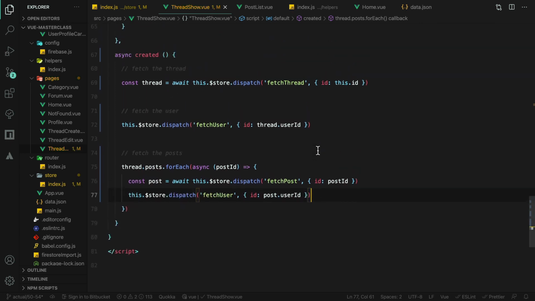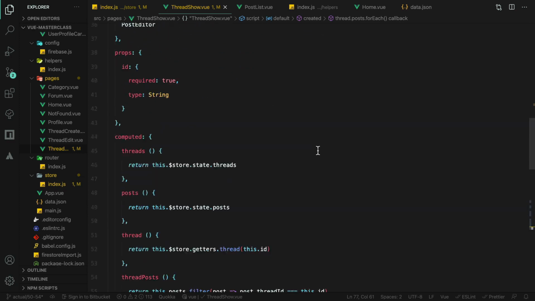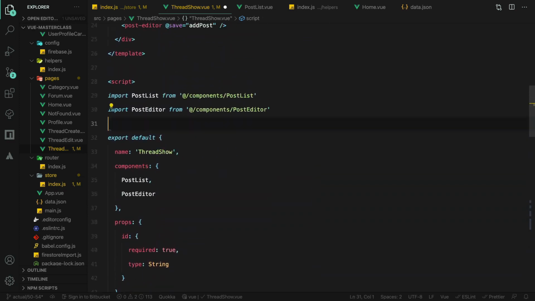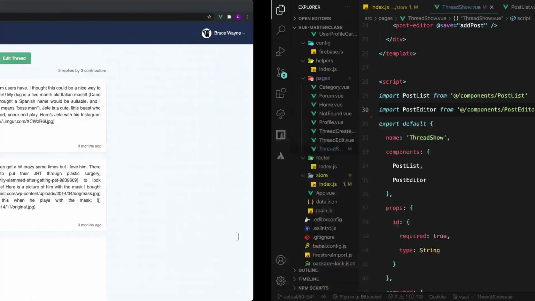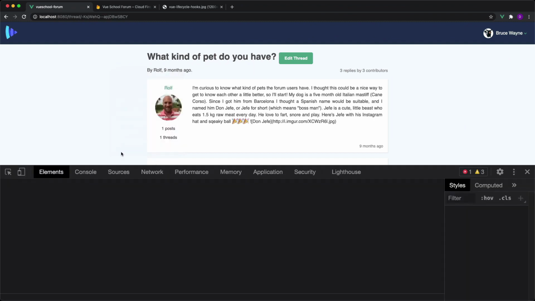With that, we've managed to make our components code shorter and create reusable actions while we are following best practices and we don't commit mutations directly from our components. We are not using the Firebase library in thread show anymore, so let's just remove that import statement. If we check it out in the browser, the thread page works just fine. And we also get to know what's going on by reading the console messages.